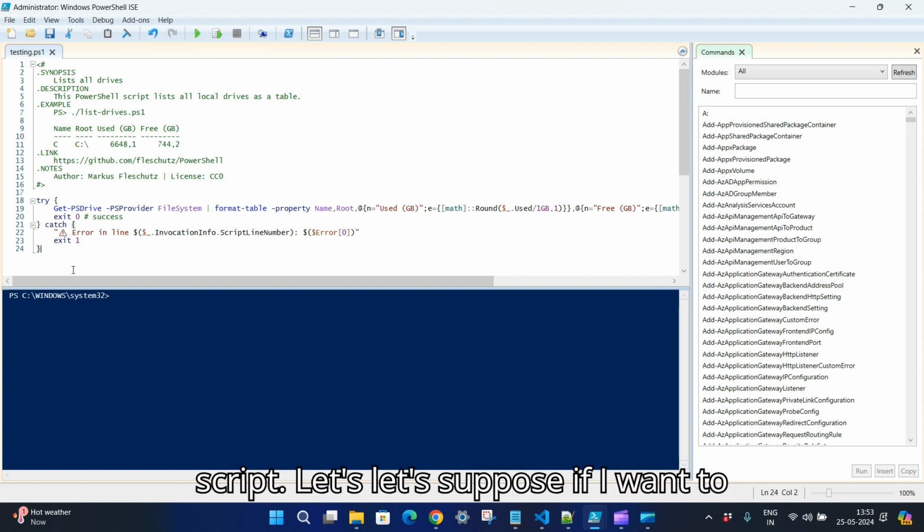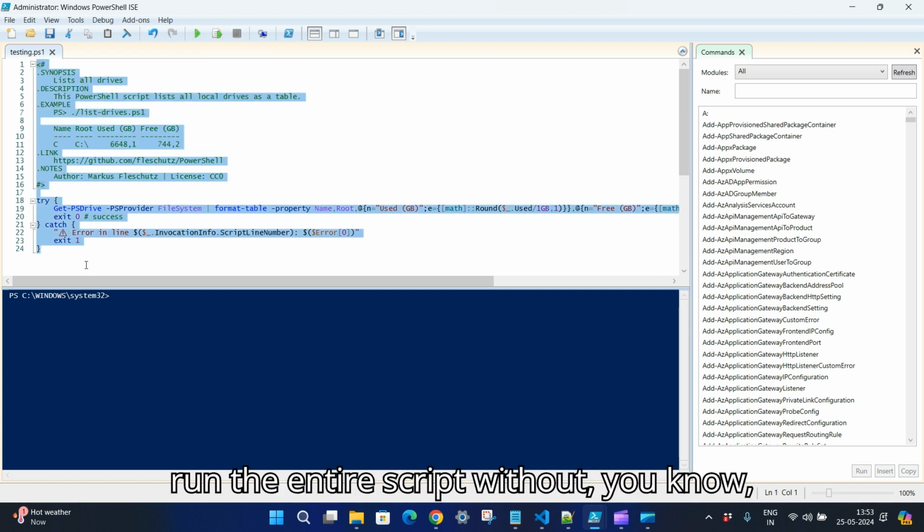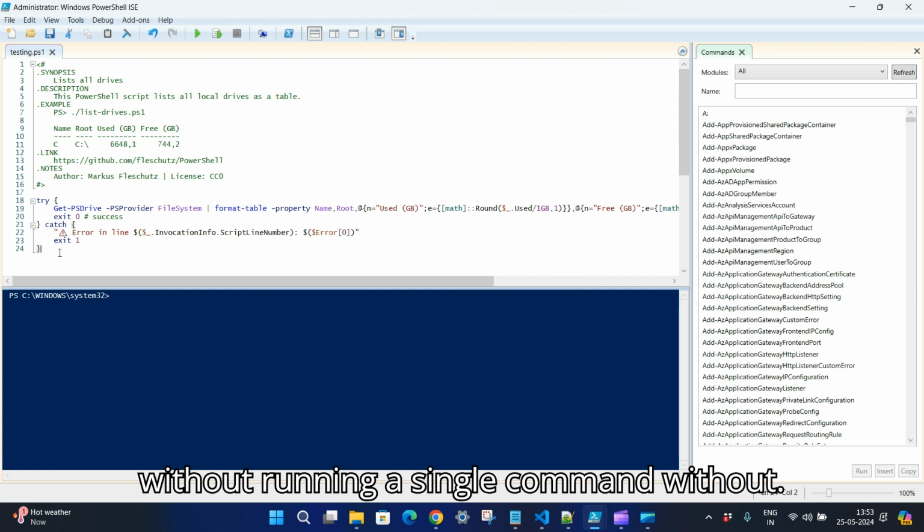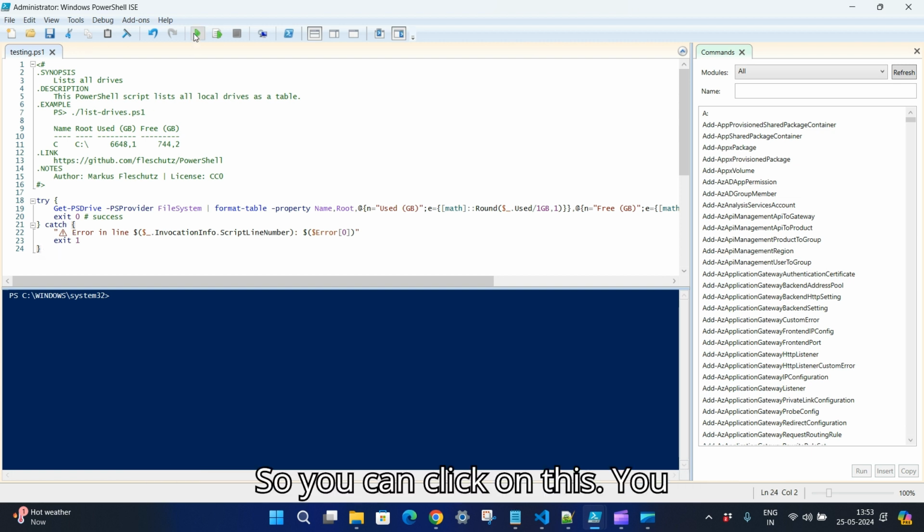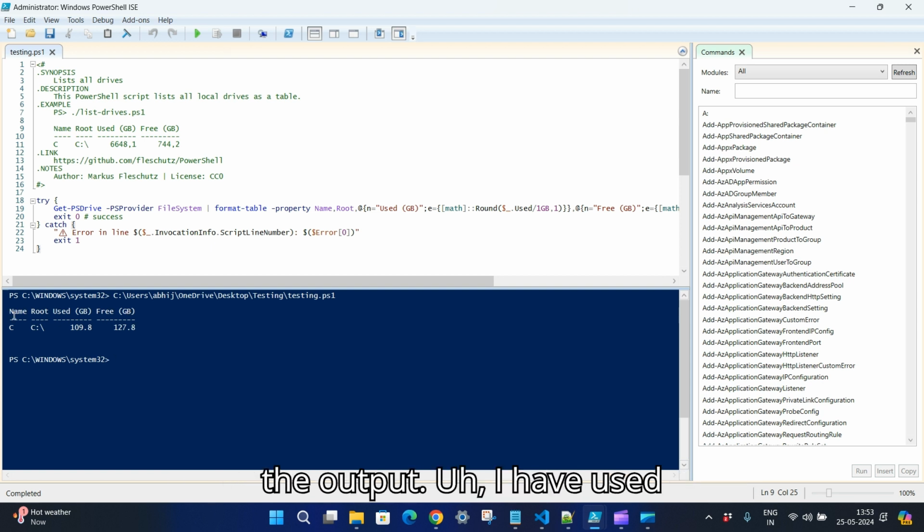Let's suppose I want to run the entire script without running a single command separately. You can click on this. You can see my script is executed. I have got the output. I have used 109 GB of space, and the free space is 127 GB.